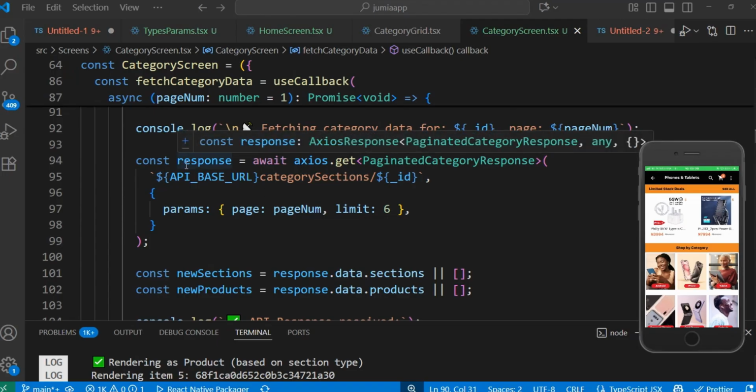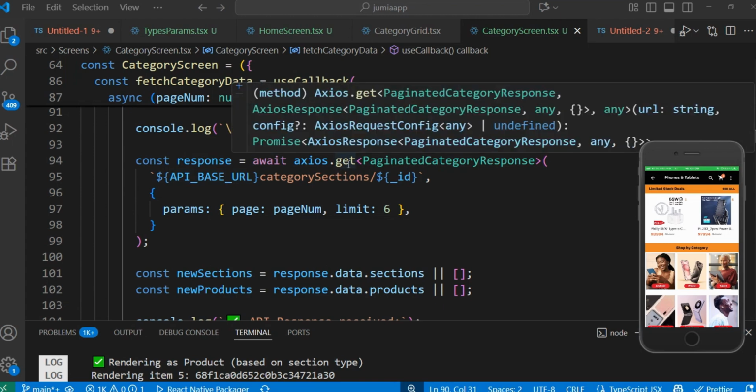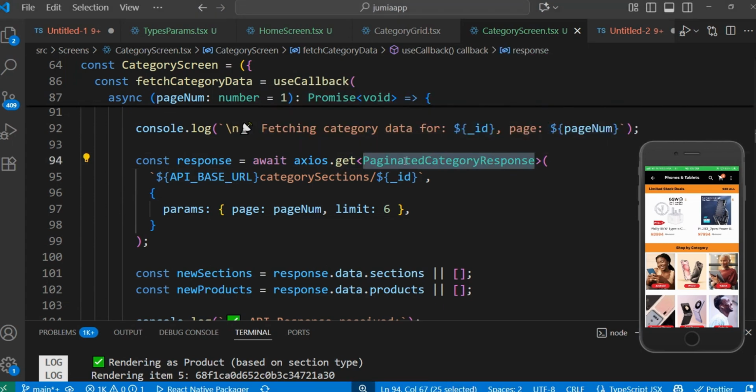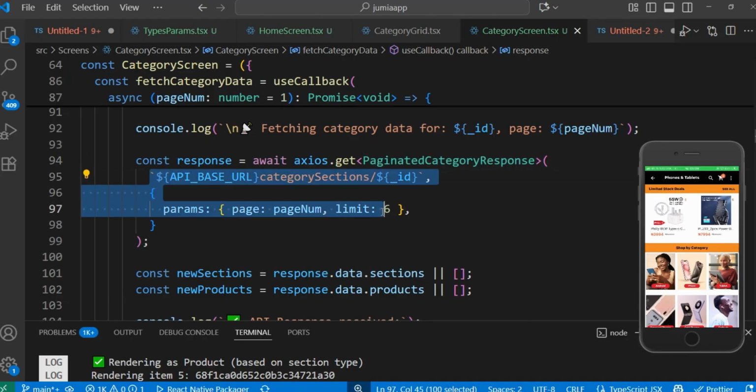What we did here is we're using response. So response await Axios.get. We're using the get method, and then we pass the type to it. That's paginated category response, so everything can align with the back end. After that, we're passing 2 arguments into our get. This is the first one.